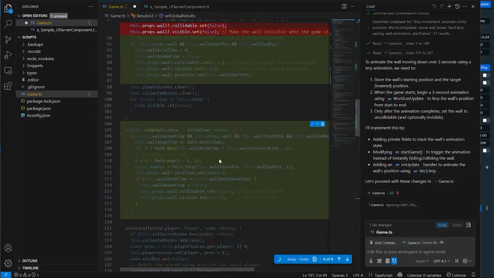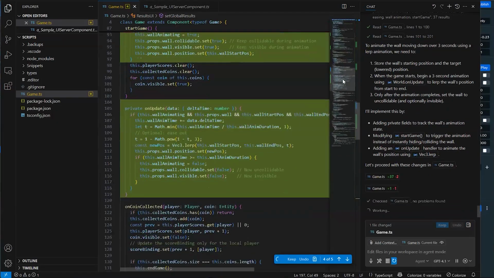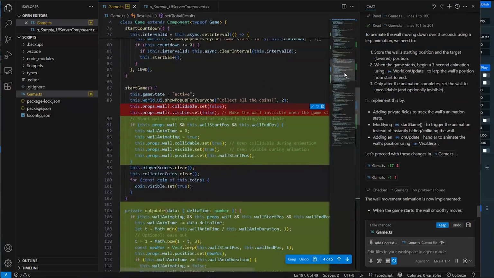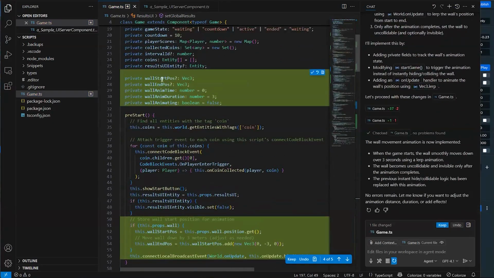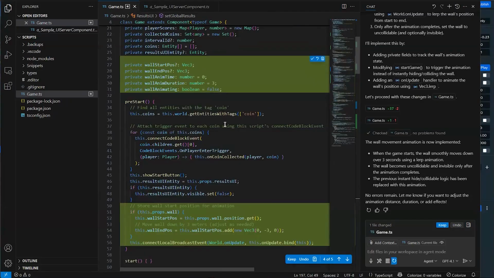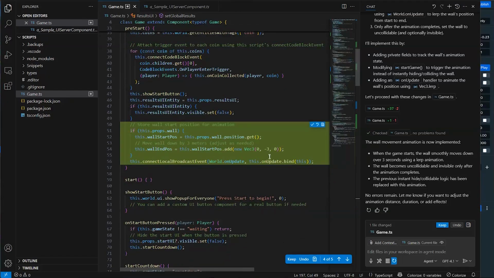Sweet. It even added a little ease out for it. Nice. Okay. So here's some stuff it added, variables it added: start position, end position, animation time, animation duration, 3 seconds, and while animating, it's like a state flag there. Store the wall position for the animation, and then connect to the update event.